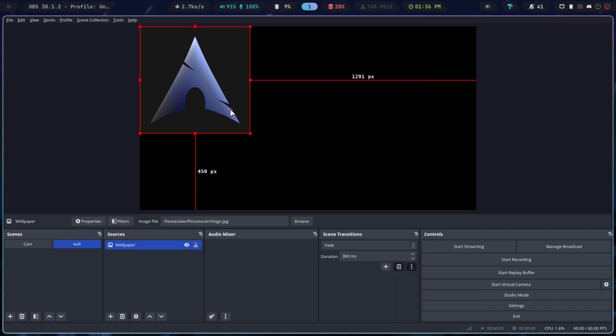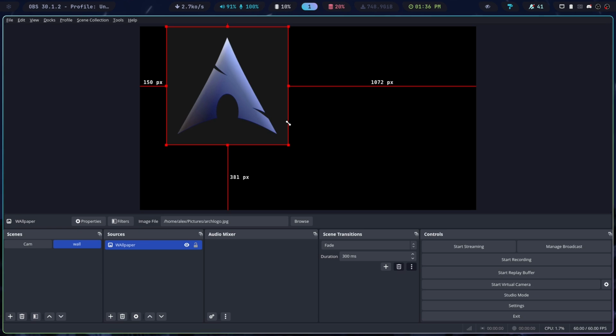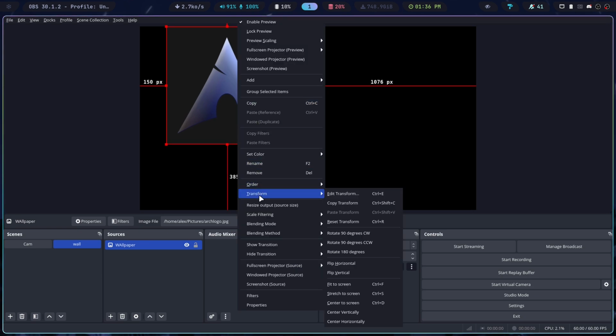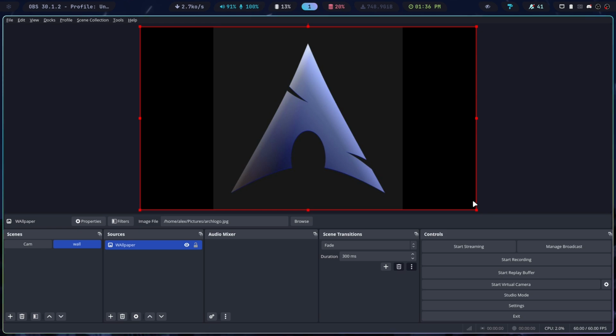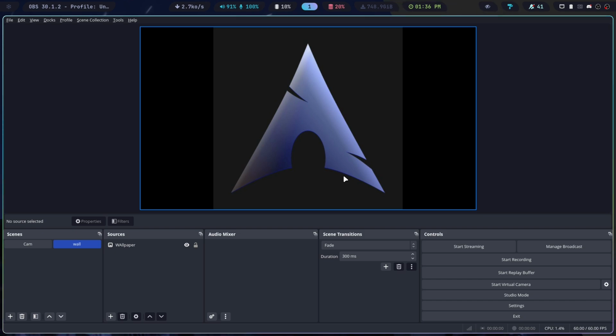So once again, we could either stretch it out to make it fit by moving it and stretching it, or you could right click on it, choose transform, and then fit to screen, and there we go. Now it's fit to the screen at the best resolution, optimized already for you. So now that you have that, how do we get our cam that we put in here on?